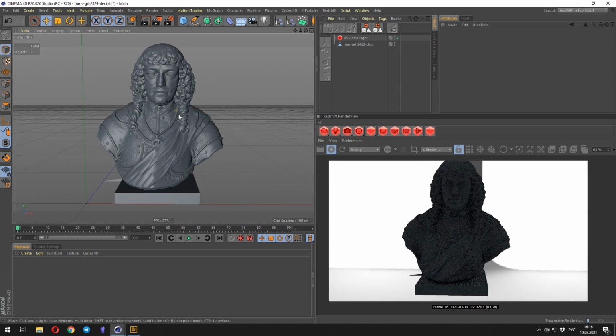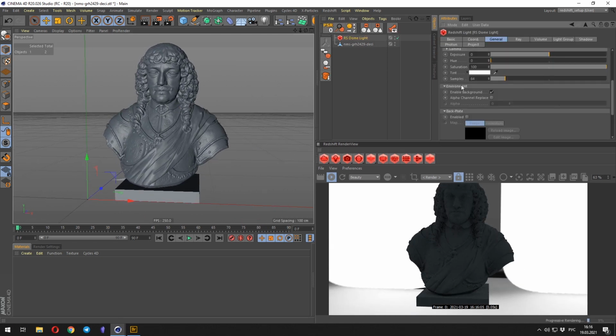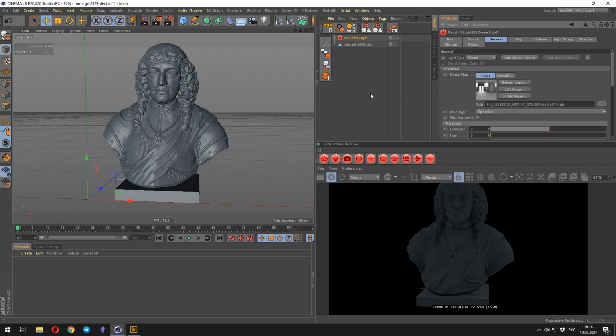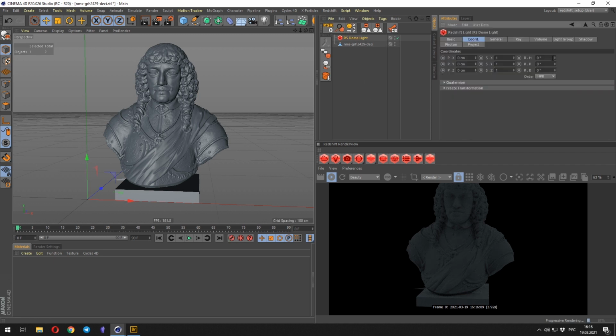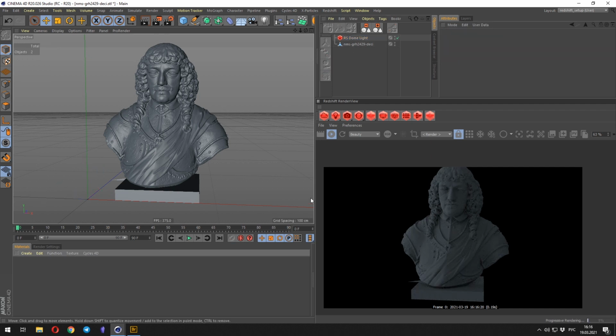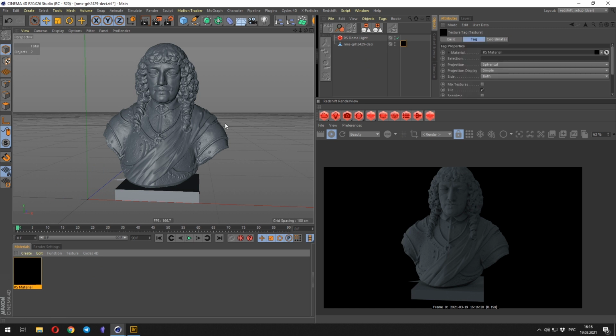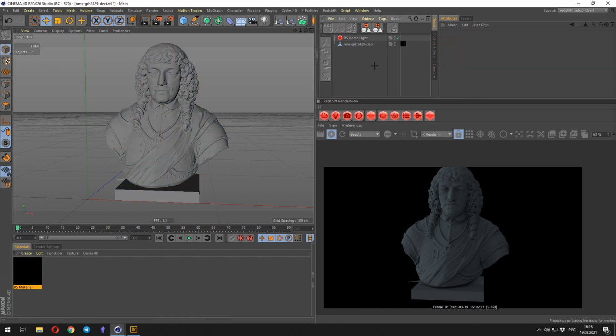Well, okay, let's switch off the background of the HDRI. I don't need it, I want to hide it. Let's pick an angle. I think this is gonna work fine. Okay, create a simple Redshift material and apply it to the statue, to our 3D scan.